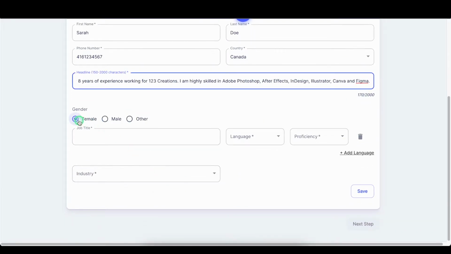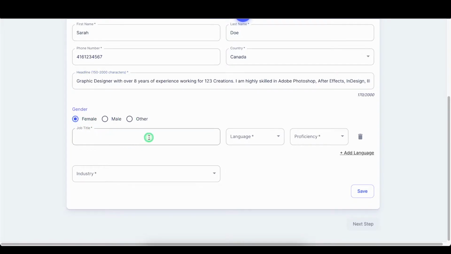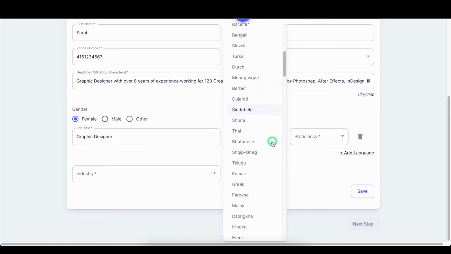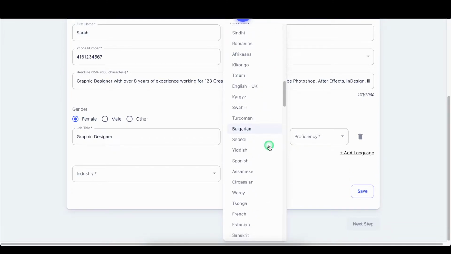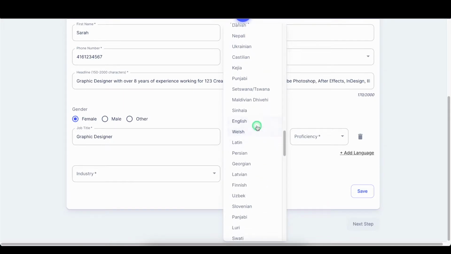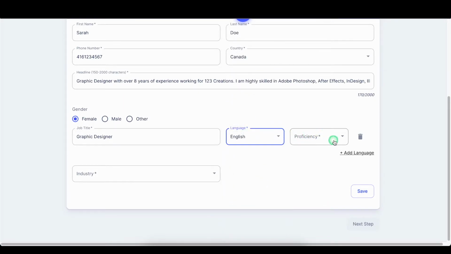Once you're happy with your headline, please scroll down and select your gender. Female, male, or other, and then please enter in your job title. Beside the job title, you can select any languages that you know. There is no limit here on the number of languages you add, and if you add a language by mistake, you can delete it by clicking the trash bin to the right. After you've selected the language, you will select the proficiency level of which you know that language. It'll either be beginner, intermediate, or expert.